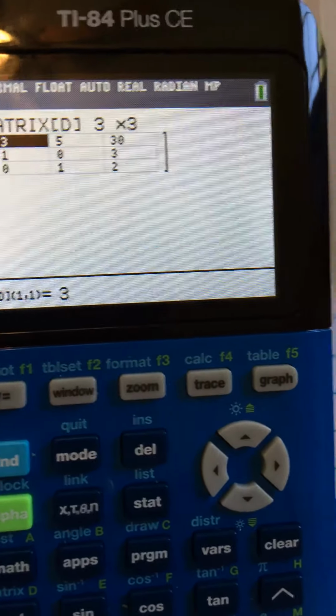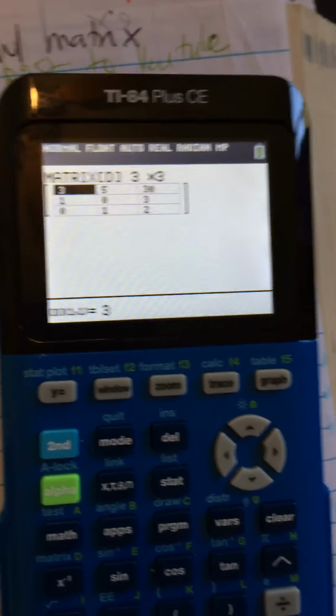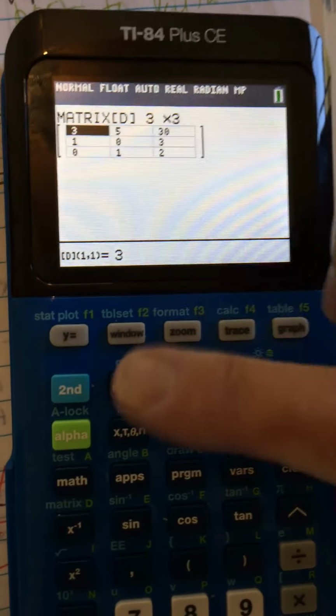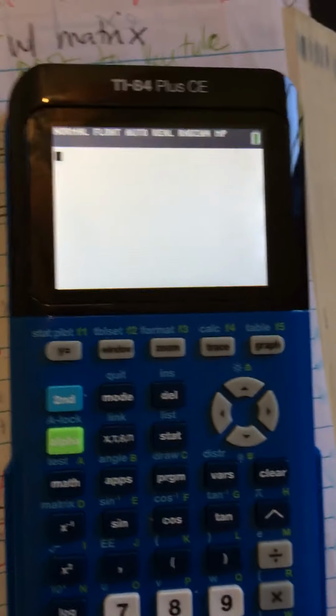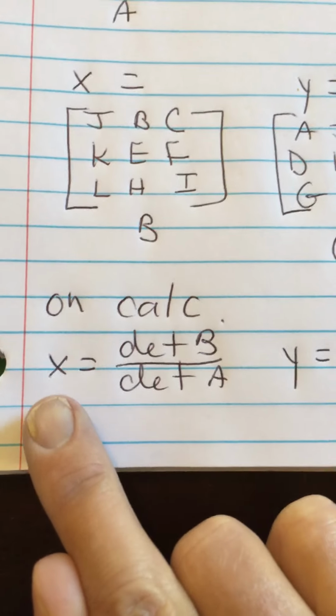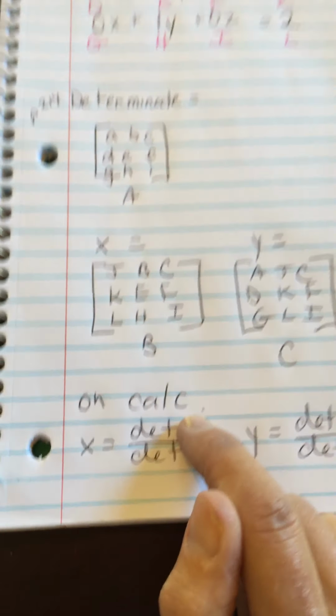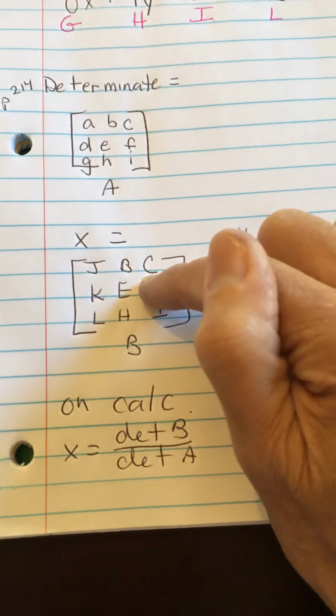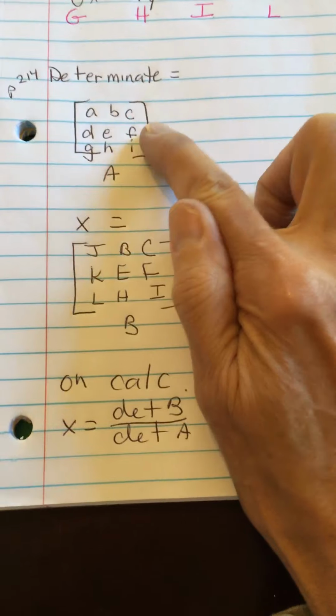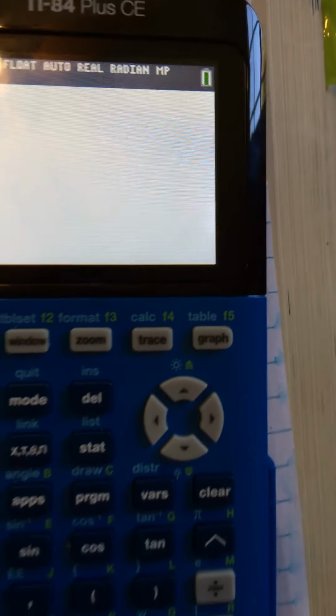All right, so those are my matrices. They're all done now. Okay, now I'm ready to do my math. Yay! So I'm going to quit out of this, and on my calculator, I'm going to put the determinant of B over the determinant of A, and it will tell me what X equals, where these intersect.